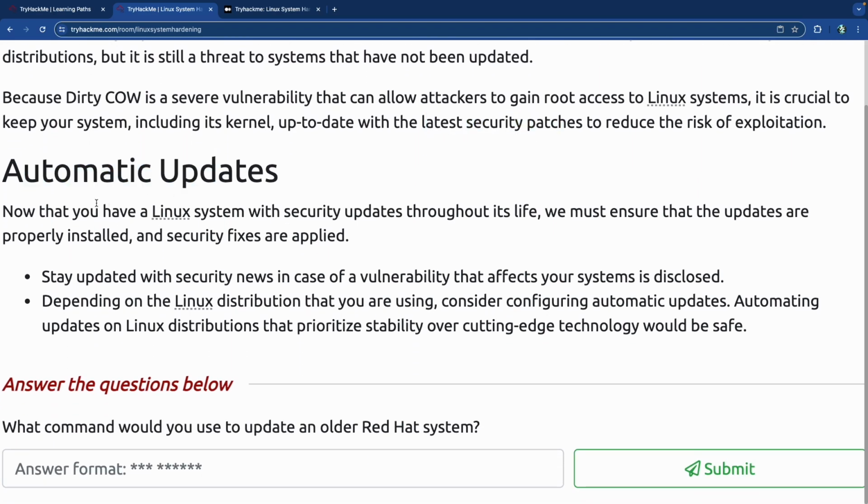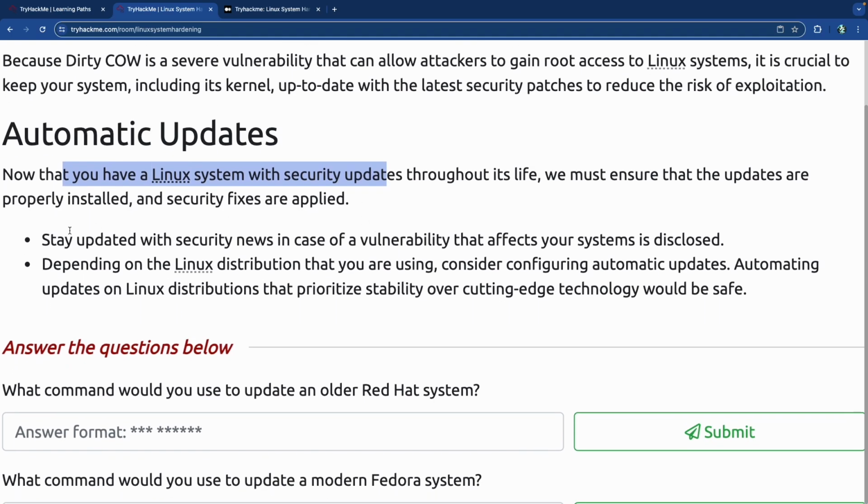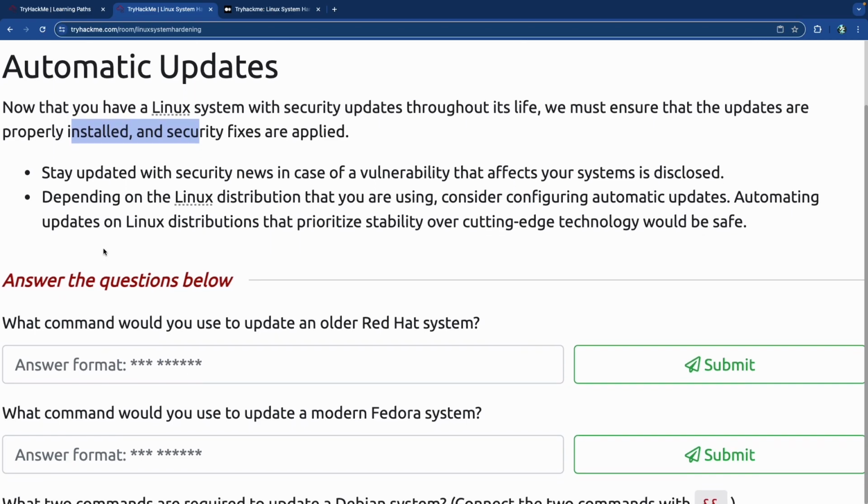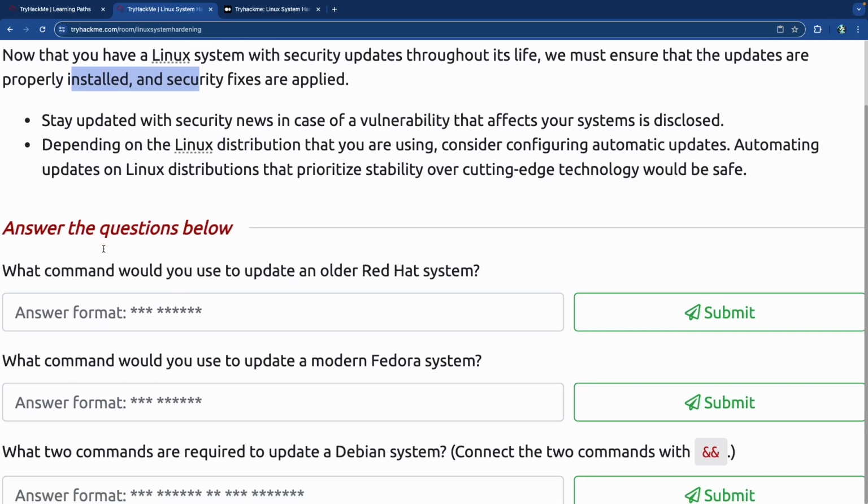So, automatic updates. Now that you have a Linux system with security updates through the lifecycle, we have to ensure that they're all properly installed and security fixes are applied, and you just have to stay updated. Depending on the distribution that you're using, you should configure automatic updates if you can, which is always a good move, and it can save you a lot of headache and time.